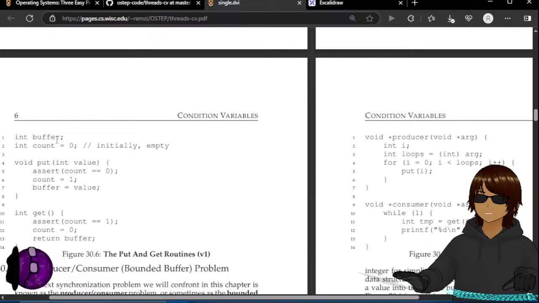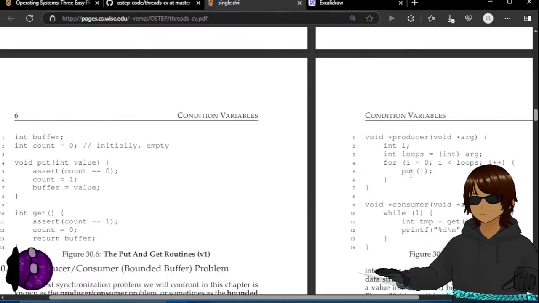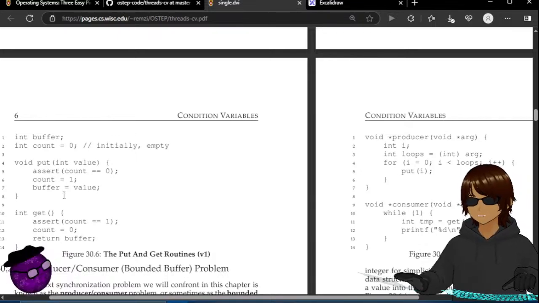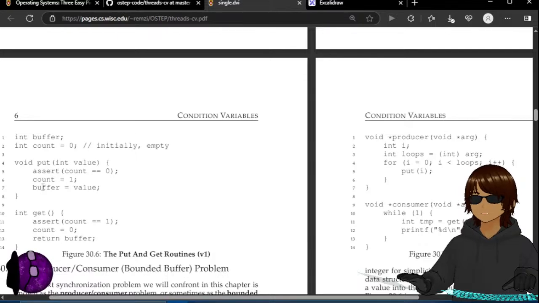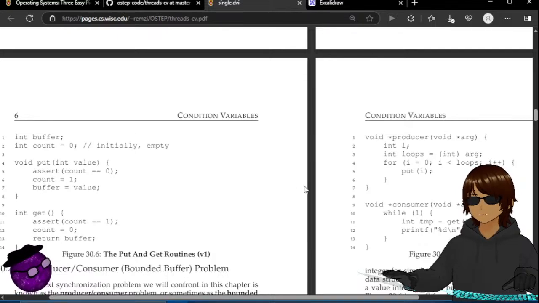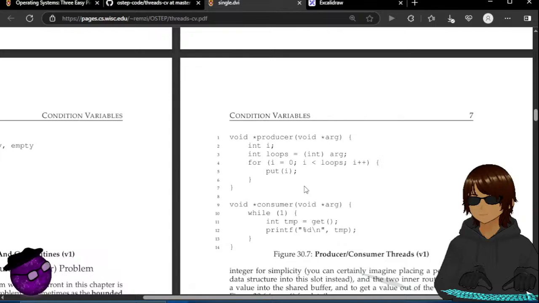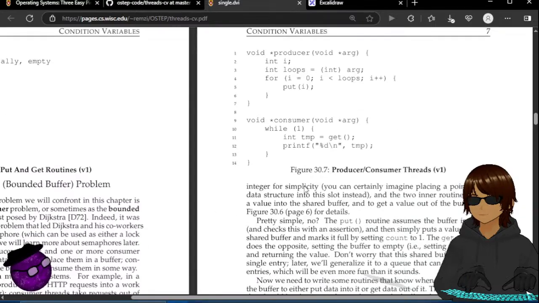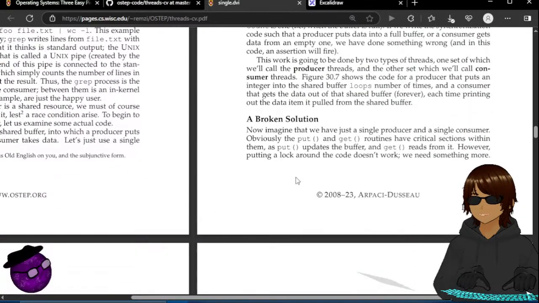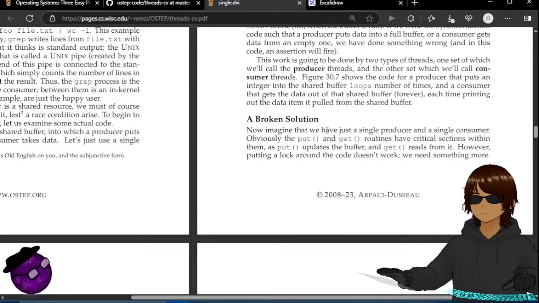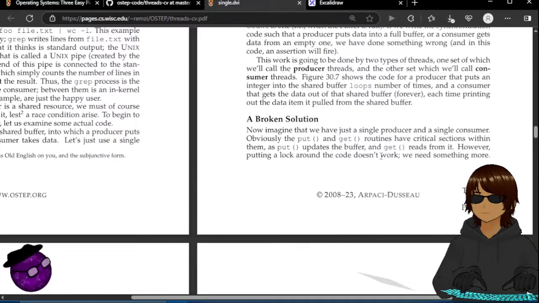Buffer only has a single entry. So when we are running this loops amount of time, we are just rewriting the buffer. Now imagine that we have just a single producer and a single consumer. Obviously, the put and get routines have critical sections within them, as put updates the buffer and get reads from it. However, putting a lock around the code doesn't work. We need something more.